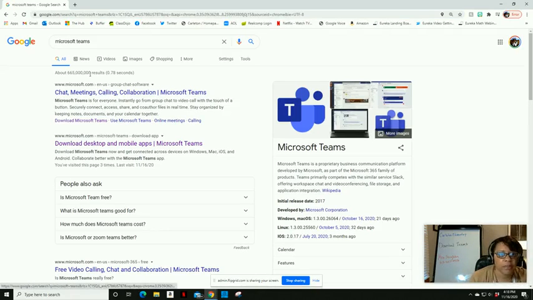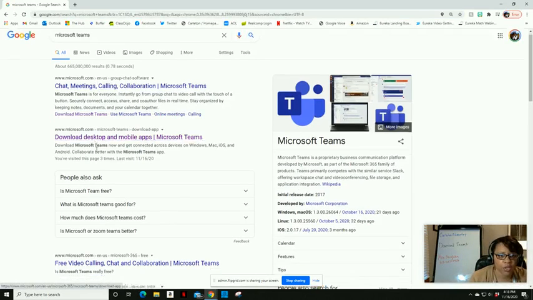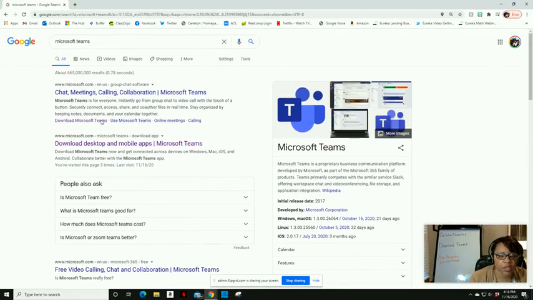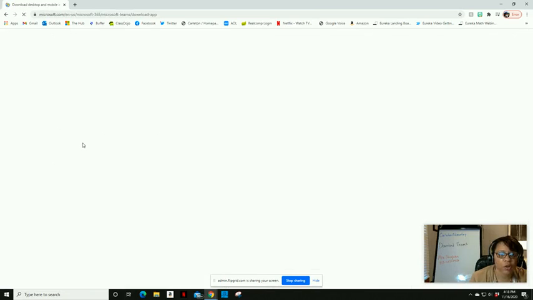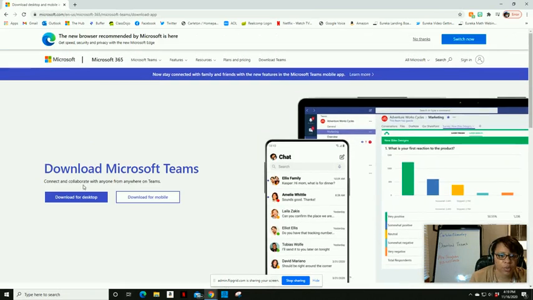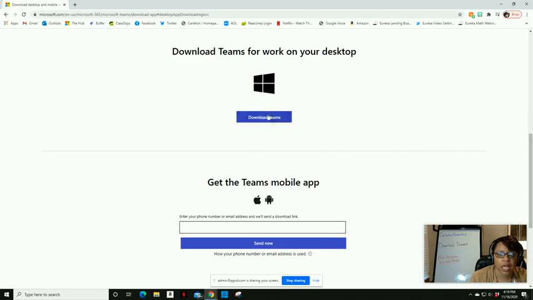When it comes up, the order of your results may vary depending on what you're using as your search engine, but you're looking for the one that's called Download Desktop and Mobile Apps. That's the Teams we're going to look for. So I'm going to click on that and open it. It's going to ask me what I want to download for, and I'm trying to download to a desktop, not my cell phone, although it can be downloaded to a cell phone, but ideally desktop is what our kids should be working on. And I want to say, yep, download Teams.